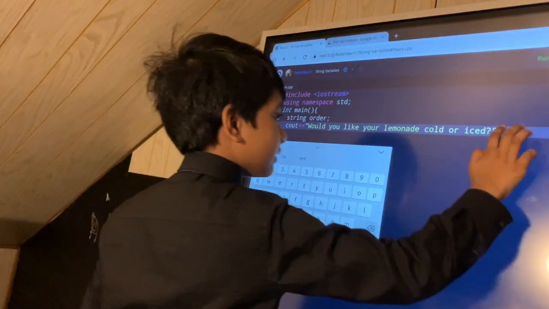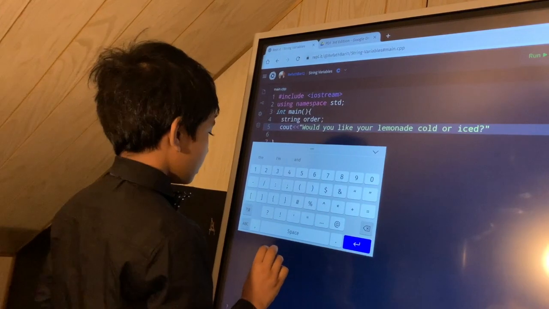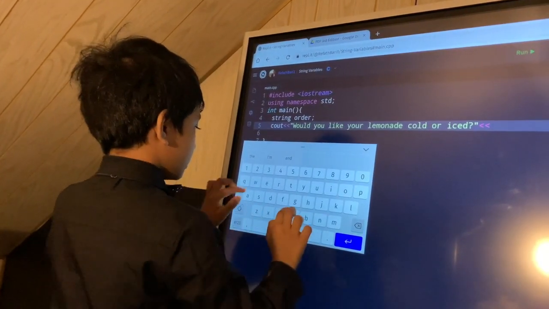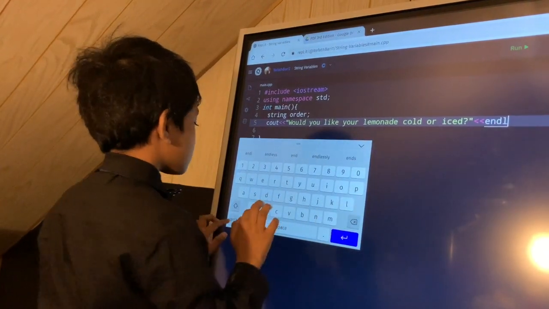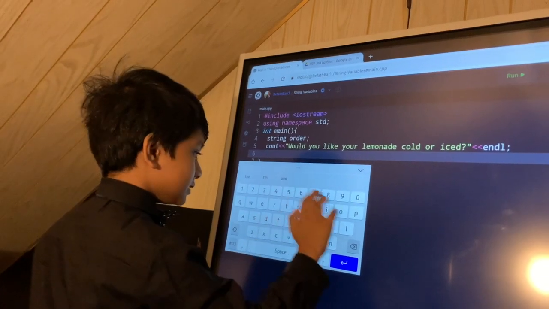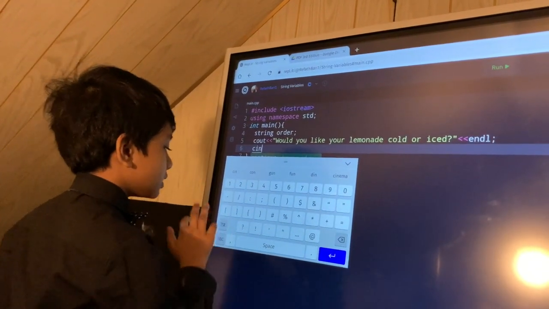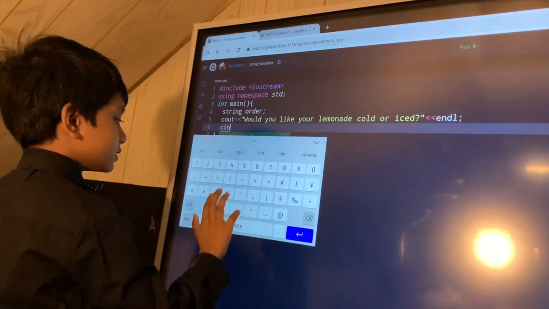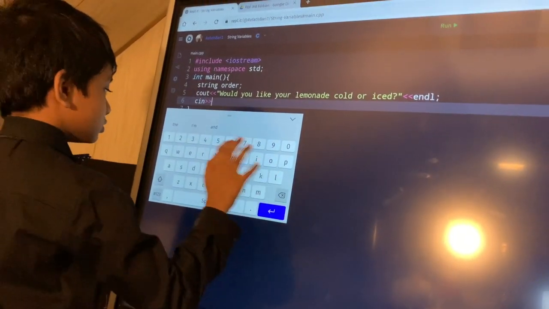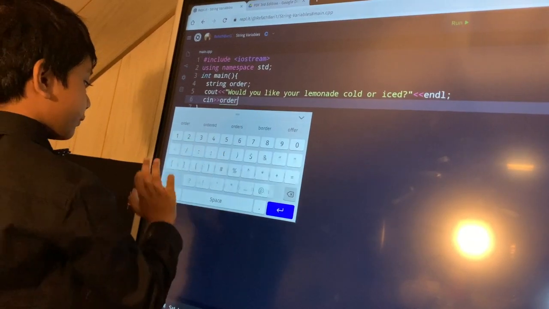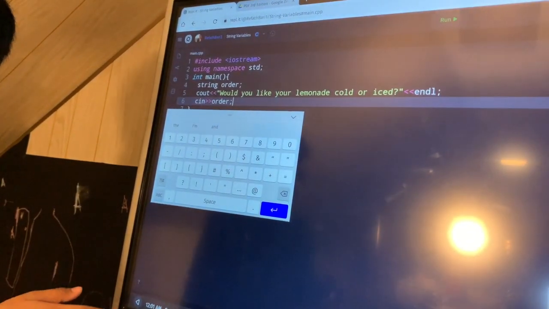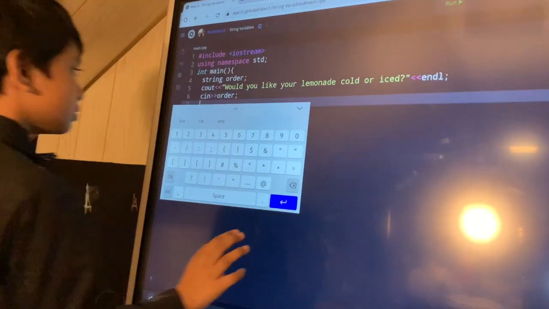And then we're going to put endl. And then we put in cin, which gives us the response. We learned about that last time if you didn't know. So cin order. So now I'm going to be teaching you about the if statement that you might not know.